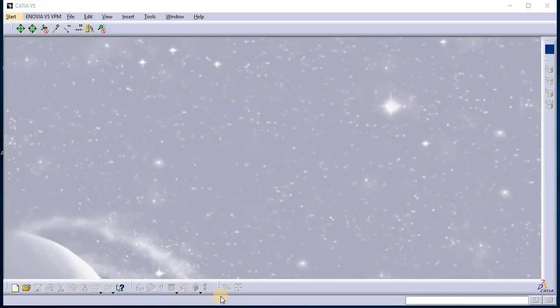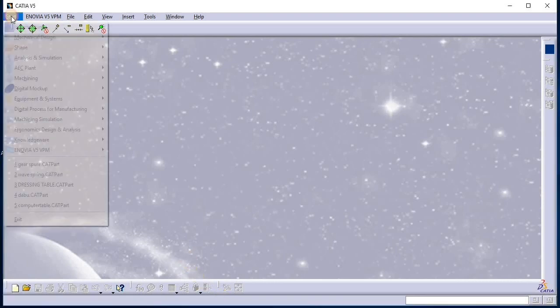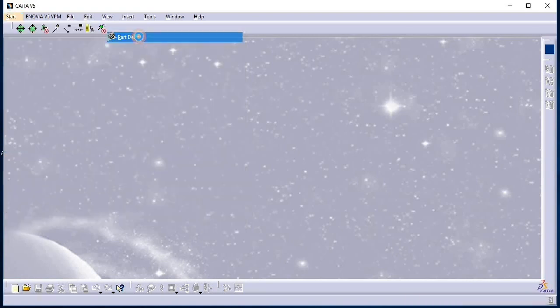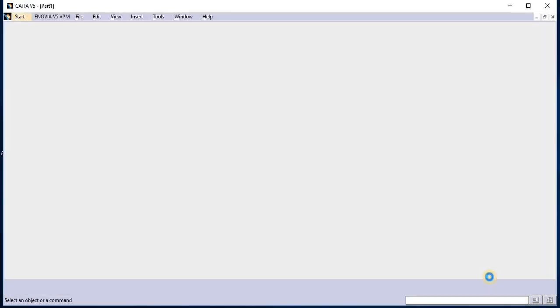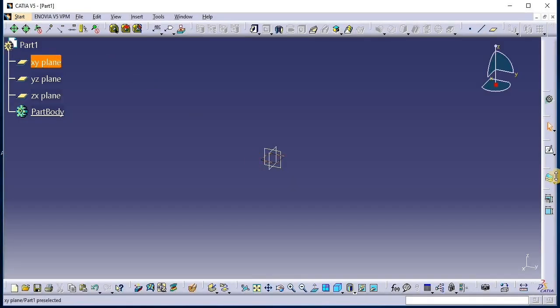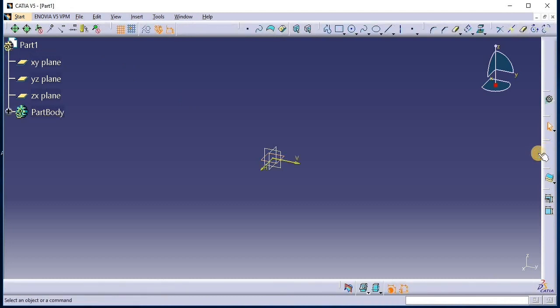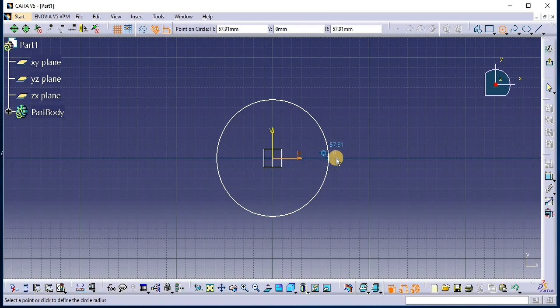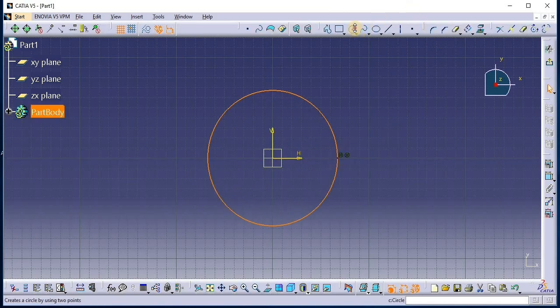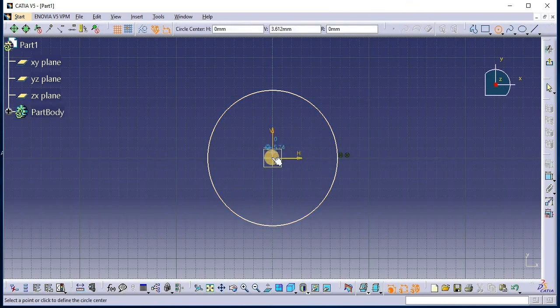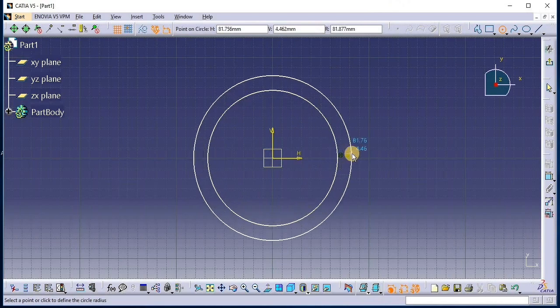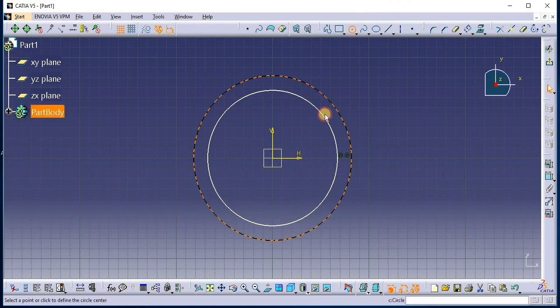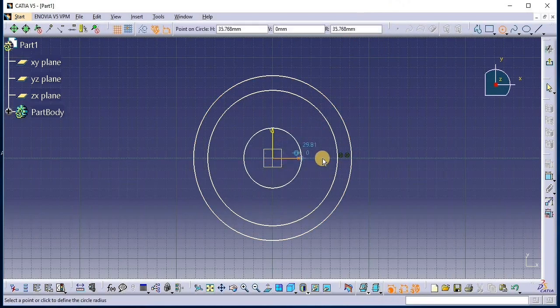Today, I am going to show you how to make a gear in CATIA. First, open Part Design. After opening the part, take a plane and draw three circles. First is our addendum circle. Second one is the dedendum circle. And another is the pitch circle.